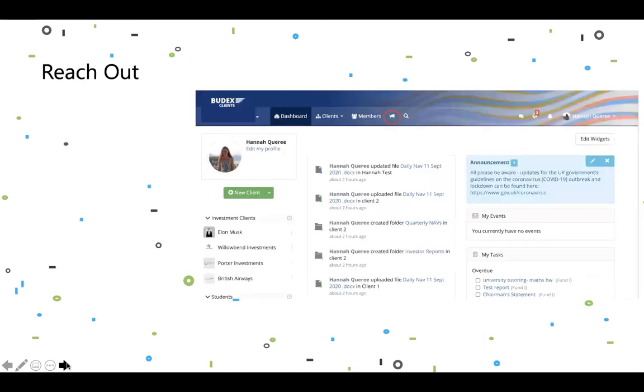Another feature that we have is the reach out feature. So I'll just talk you through where to find it first. If you're a super admin, you'll find the reach out icon on the main members dashboard at the top between the members list and search icons, as you can see there. But you will only be able to see it if you are a super admin.